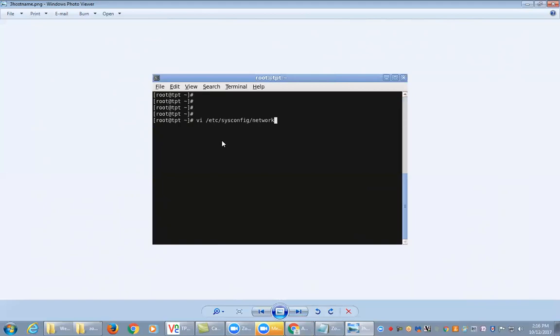Now go to vi /etc/sysconfig/network, press enter, and you can see this. Here, HOSTNAME is equal to your host name. That is what your host name should be. Mine is TPT, and whatever you give here is considered as the FQDN. When you type hostname -f, that means you are asking what is the fully qualified domain name for this host. It is TPT. That's what it should be.